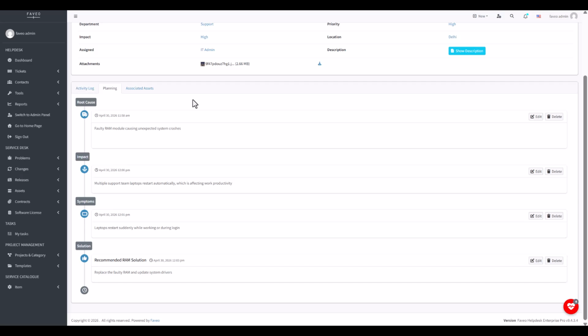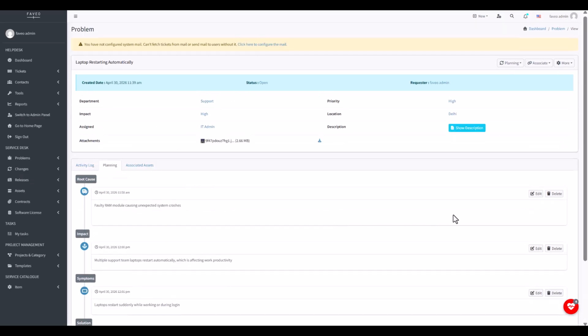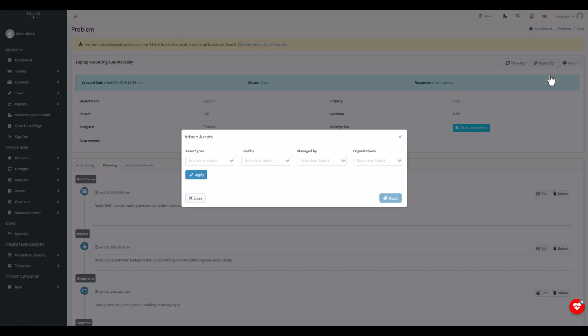So for this particular problem, the root cause is faulty RAM module, the impact is reduced productivity, the symptom is automatic laptop restarts, and the solution has also been provided as the replacement of the RAM and updating the drivers. Now let's move to the associate part where you can link multiple service requests. Since we have already attached an asset while creating the problem, we don't need to attach it again, although you can attach multiple assets if you want to.